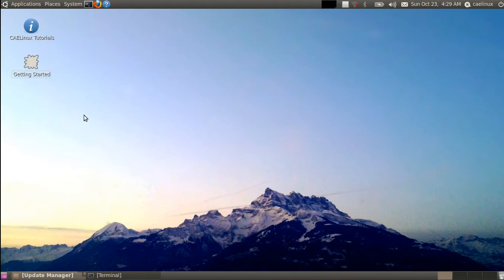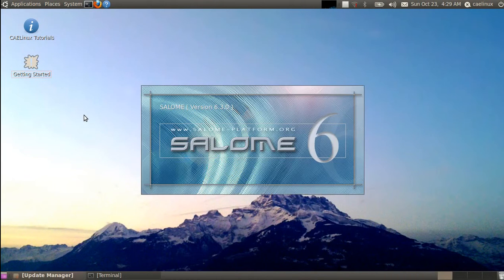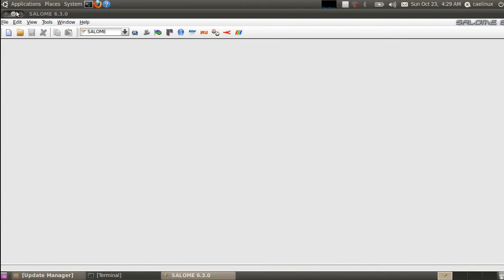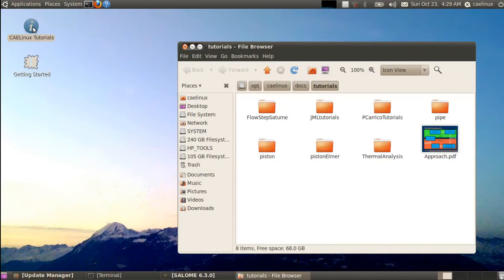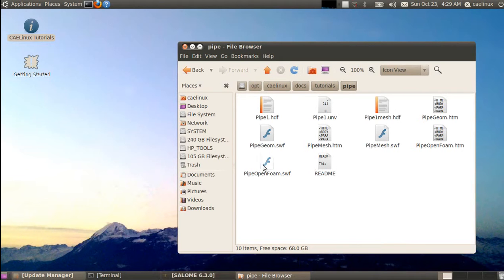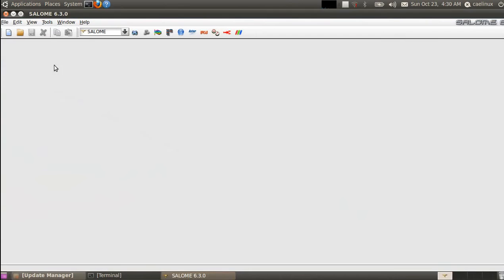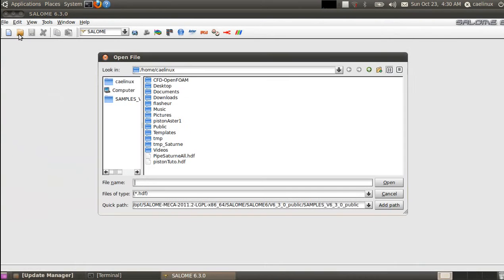Actually, we will load an existing case that is called pipe.hdf, and this case has already been prepared, so if you want to have a look at how you can get to that point, you can load Flash videos that I already prepared for previous versions of CAELinux. These videos, just for you to know, are in the CAELinux tutorials pipe folder, and these are the pipe gem .swf and pipe mesh.